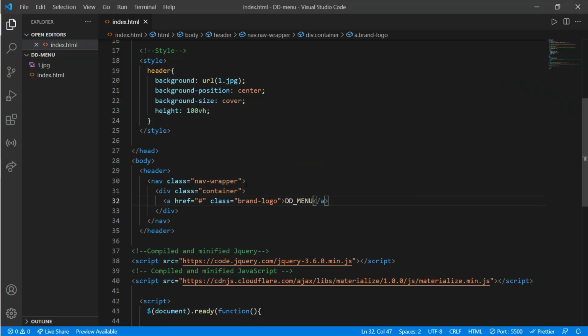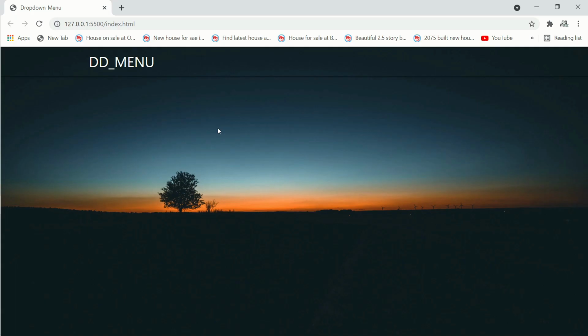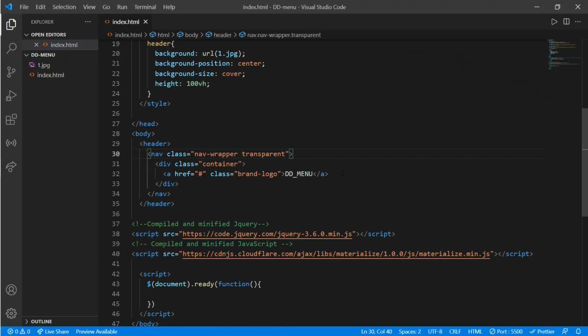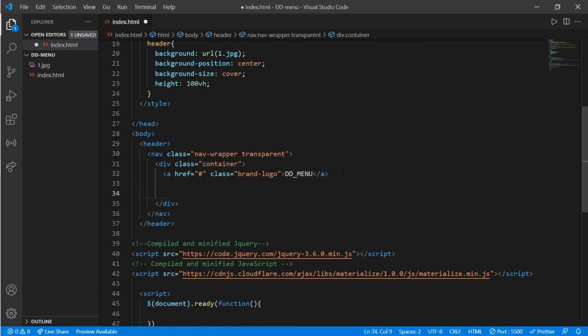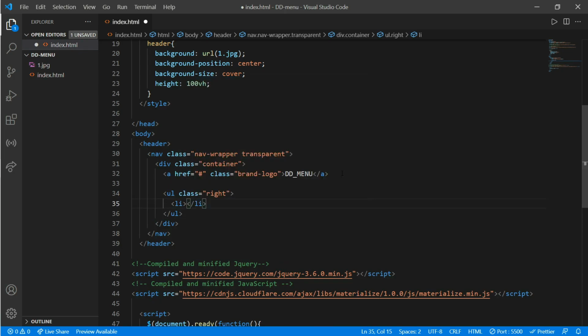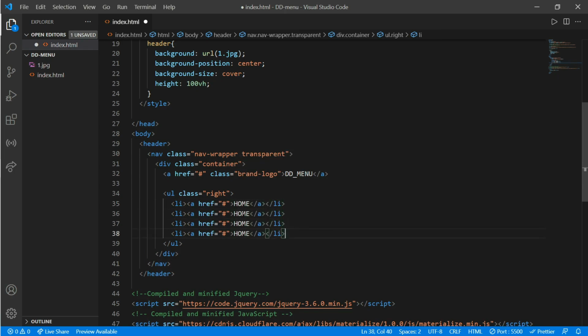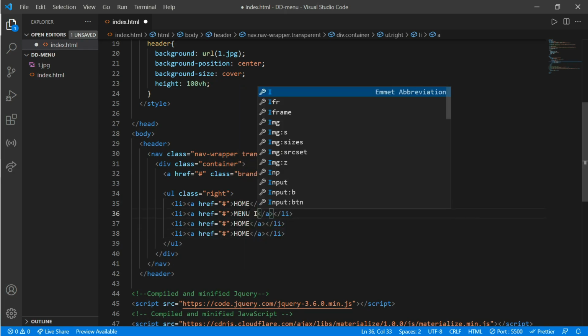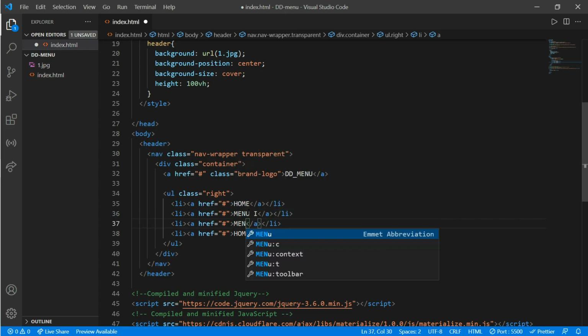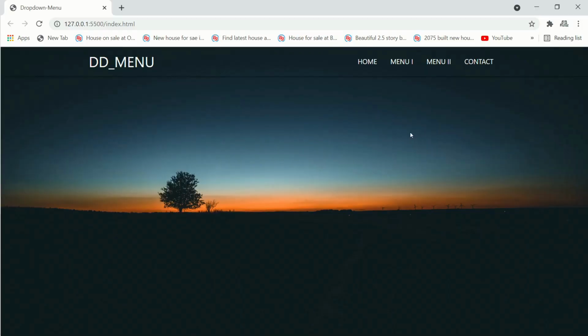Now let's make it transparent first of all. Now we'll be adding some list with some links. For that, create another list with a class of right, and then add some list items, put an anchor tag, let's call it Home. Just copy paste it and change the second one to Menu 1, and then the third one to Menu 2, and then the last one to Contact. Here we can see our links.